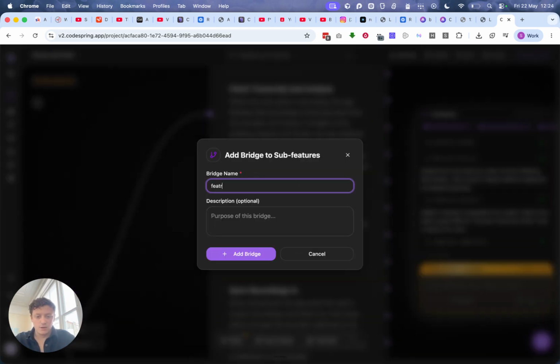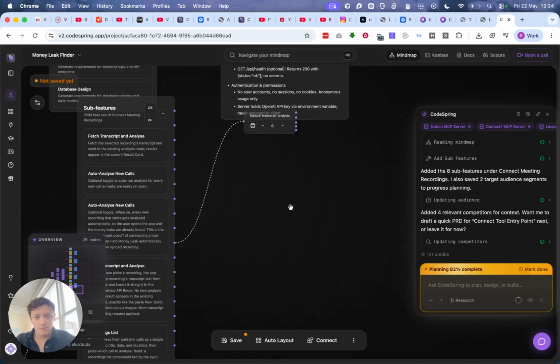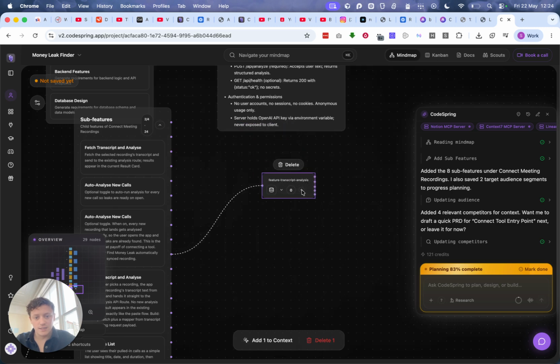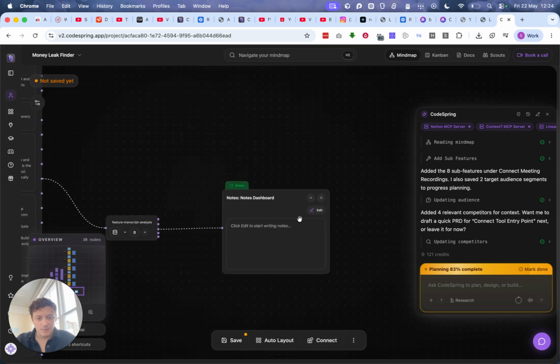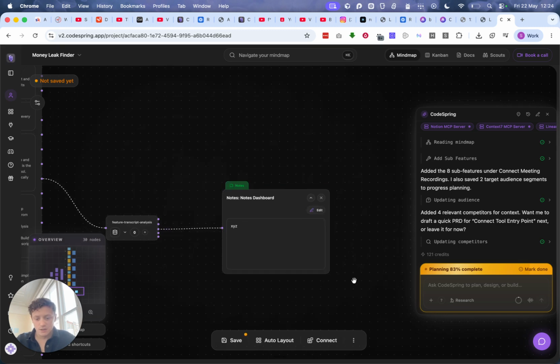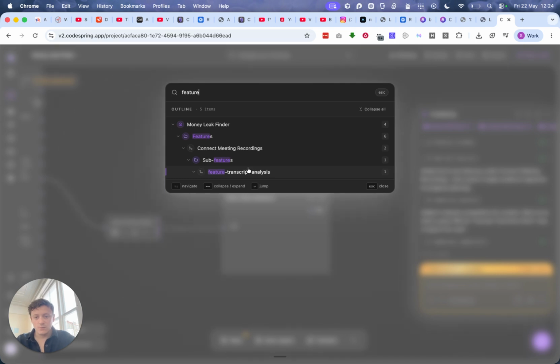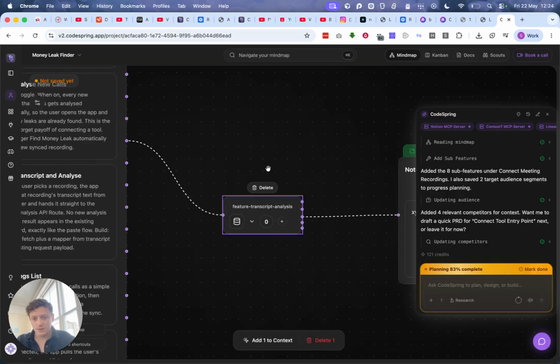We can call it feature, I don't know, transcript analysis. And then from that, we can add a note. So we can auto layout again, and then we can add a note on how that works. So X, Y, Z, for example. So if I do Command K, we've got feature transcript analysis here, so we can zoom in and find this easily.